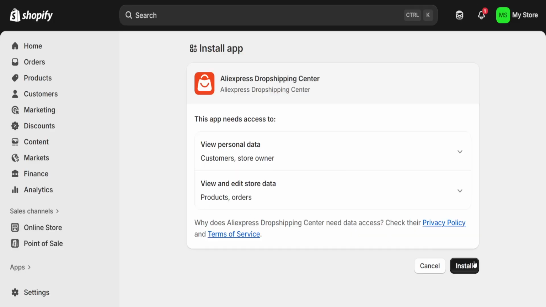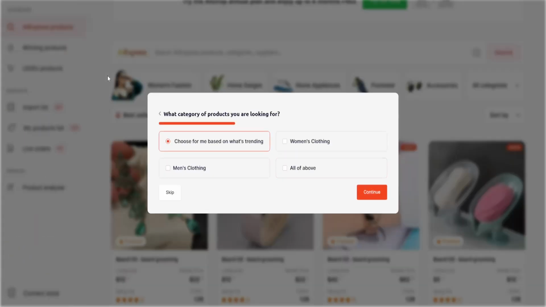And you want to click on install. Now, once you add this to your store, we will just need to confirm the installation here. So we're going to click on install. It is going to automatically be installed on our store, and it's going to look like this, AliDrop.